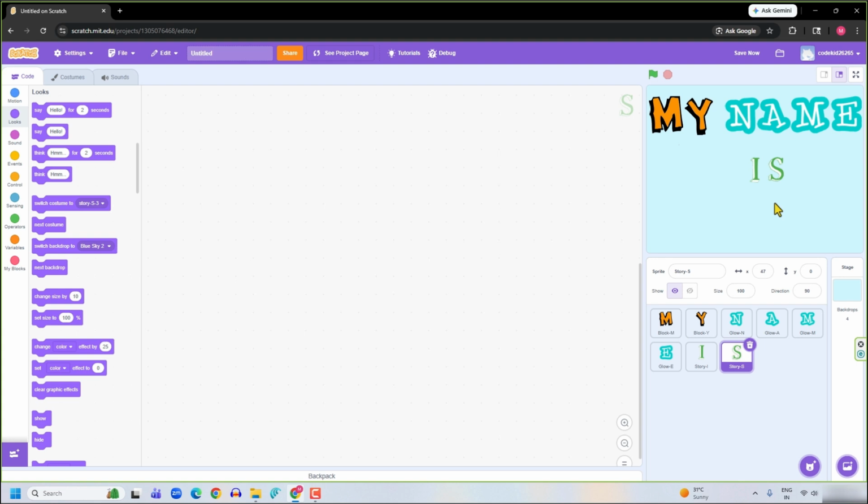All right. Now, what effect do I want for I and S? I want a growing effect for I, meaning the size should increase from small to big.